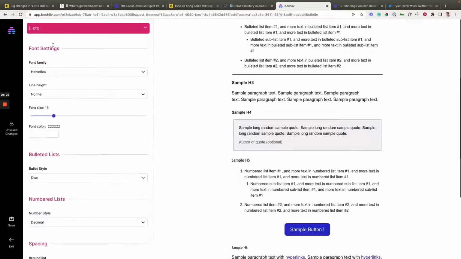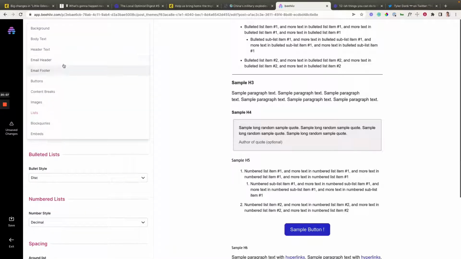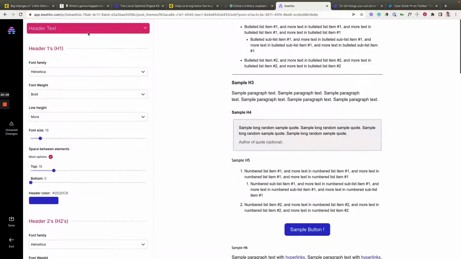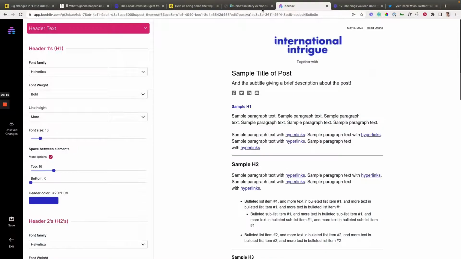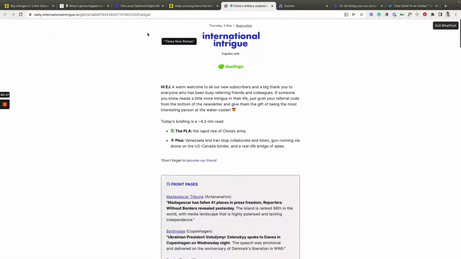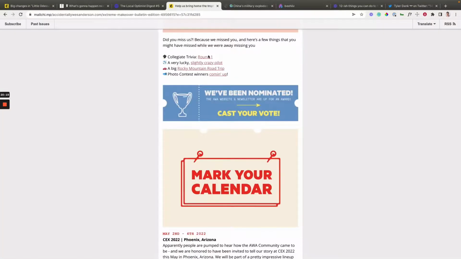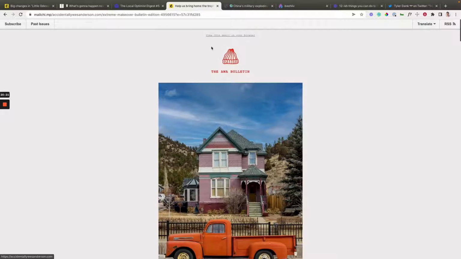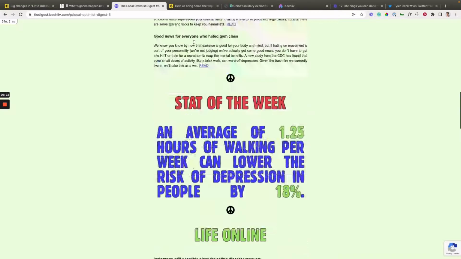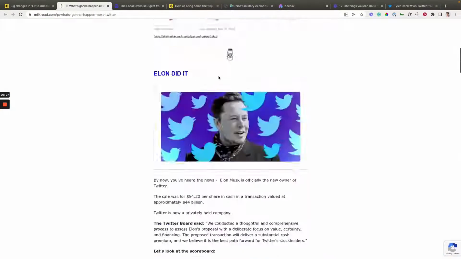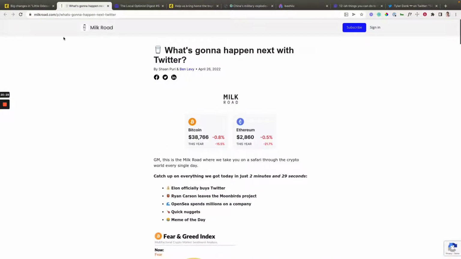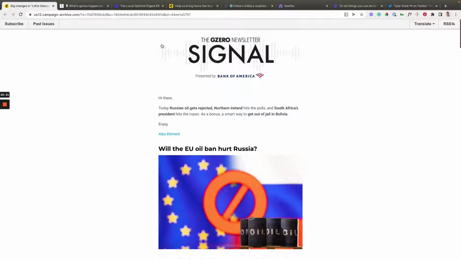So we've got our header text done, and we're good to go. The next thing is a strong header image. The header image can be described as this logo that we're going to put at the top of the message. Each of these emails has this custom logo with the name Local Optimist Digest. This is one of the commonalities we see across all of these: this custom logo and header that goes at the very top.